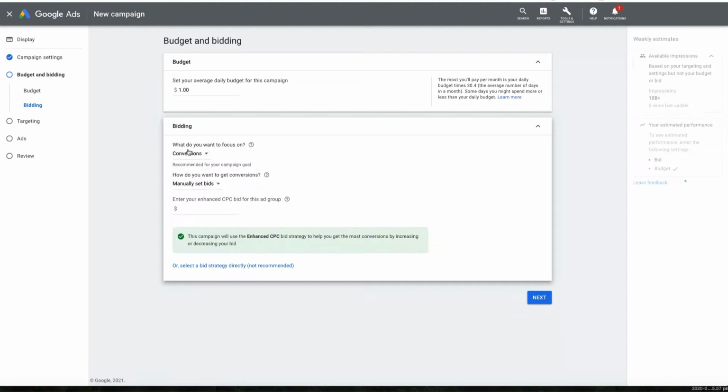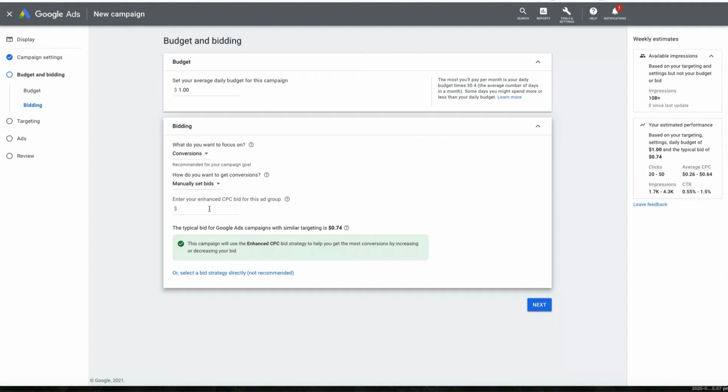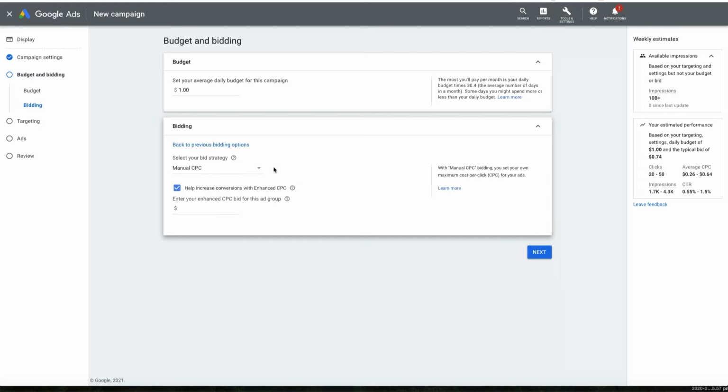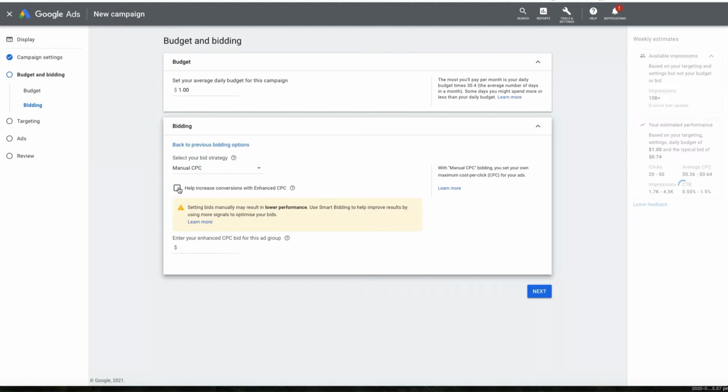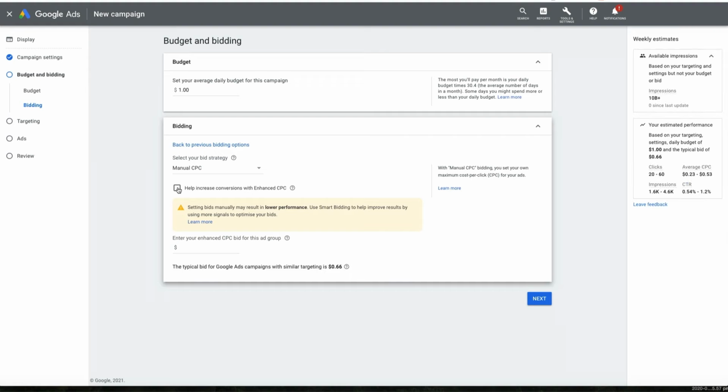We can focus on conversion, that's fine. And we can do this manually set bids. Let's just do manual CPC, and I'm going to deselect enhanced CPC because this is giving Google permission to bid more than my maximum cost per click. Okay, so I don't want to do that. I'm going to put in my bid here of, let's say, 50 cents. Okay, and obviously we can totally change this later and I can show you how to do that.